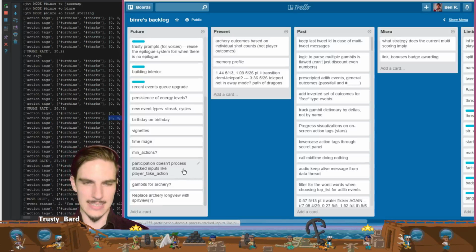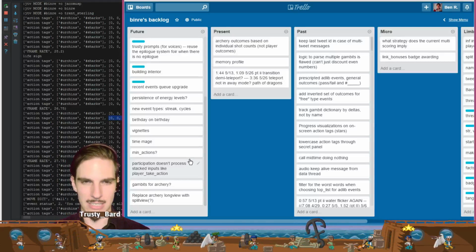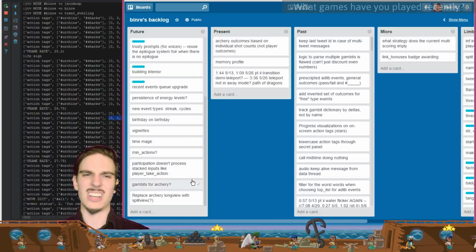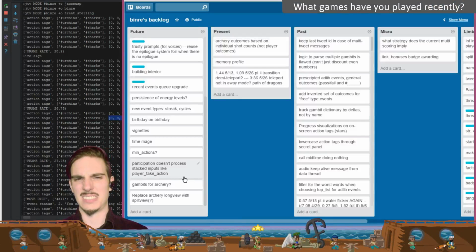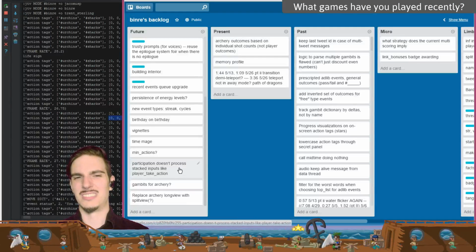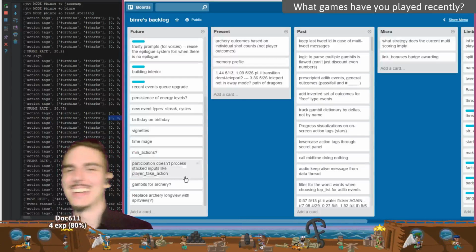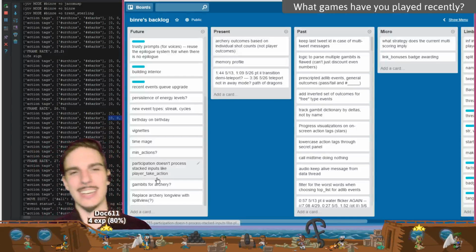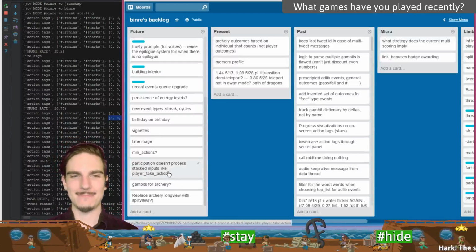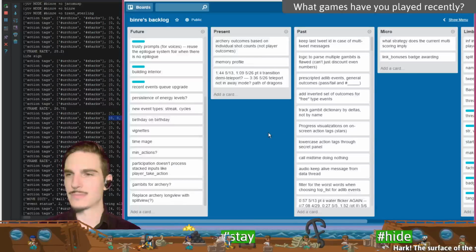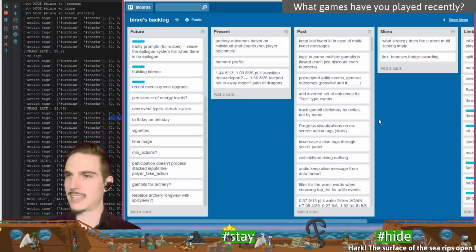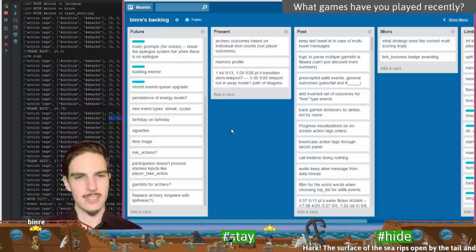Participation doesn't process stacked inputs like player take. Nope. I don't care. I mean, I might care someday, but just not today. Oh shoot! I was supposed to activate archery and I did not. I'll do it after this event.